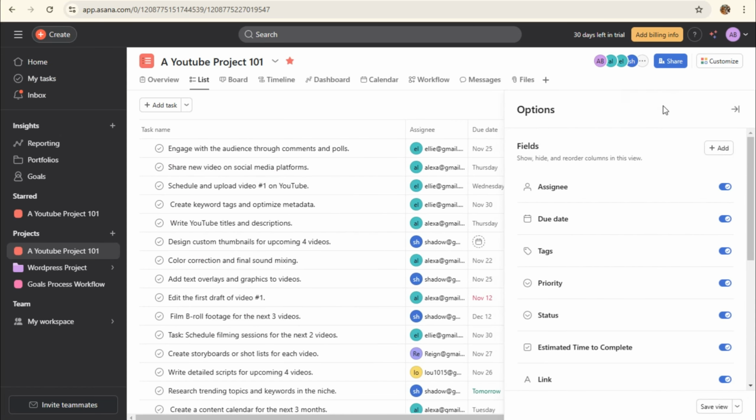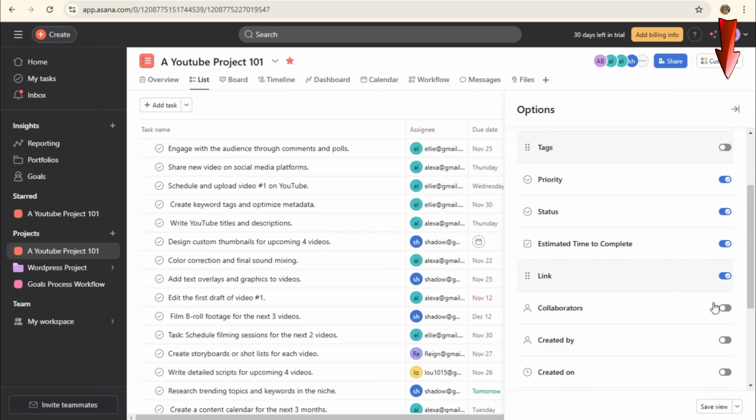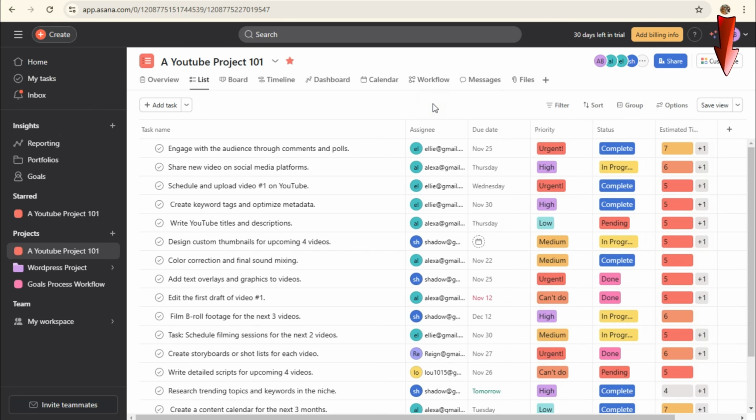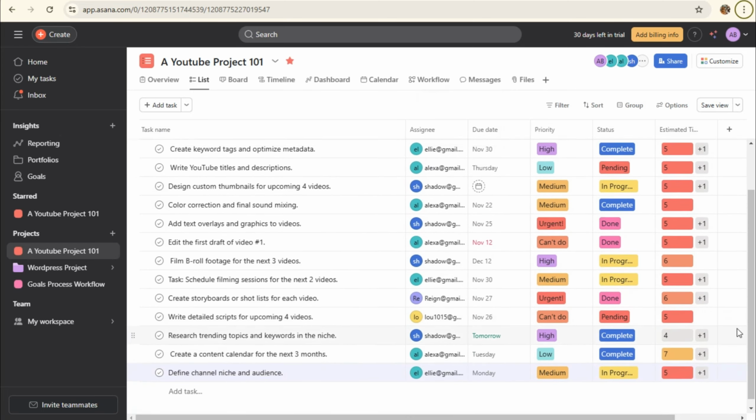Now options, then you can add another field if you want. If you want to toggle off a field right here, for example, you don't want to use this link field anymore or this priority field anymore, then you can just toggle this one off and you will not see that field here on your Asana project. Okay, so that's the function of options.